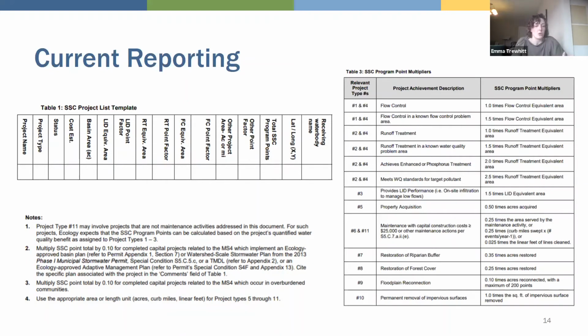Also, you'll notice just in the notes, we added some additional multiplying factors based on different priorities. One being if a project is in an approved Ecology basin plan, if it was a part of the watershed scale stormwater plans that the Phase Ones did in the 2013 permits, or a TMDL plan. We also wanted to give a multiplier to completed capital projects in the MS4 that occur in overburdened communities as well.